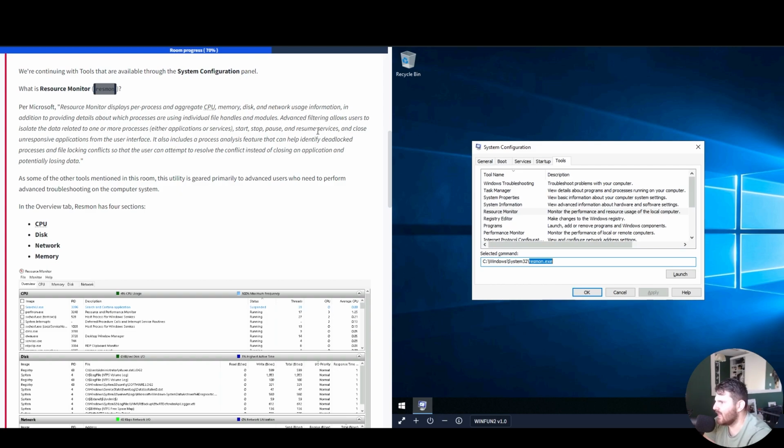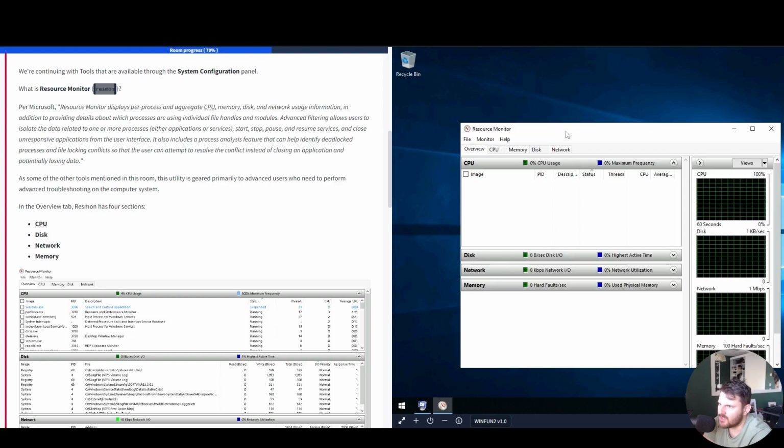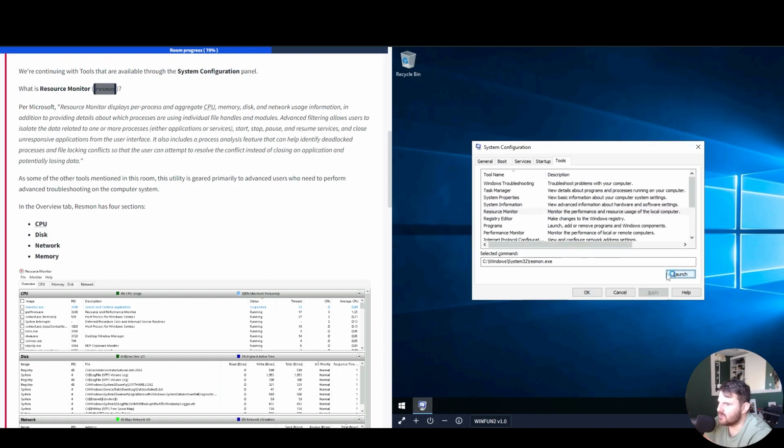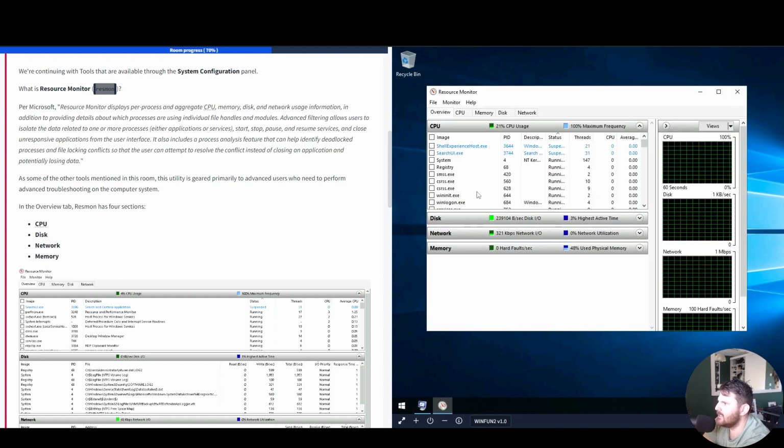Start, stop, pause, and resume services. Let's launch it. Let's launch Resource Monitor and see the interface. Start, stop, pause, and resume services, and close unresponsive applications from the user interface.